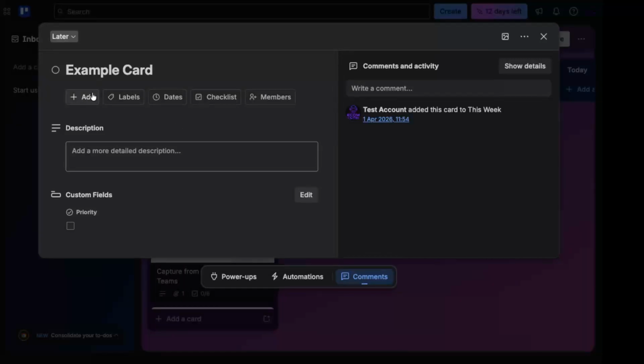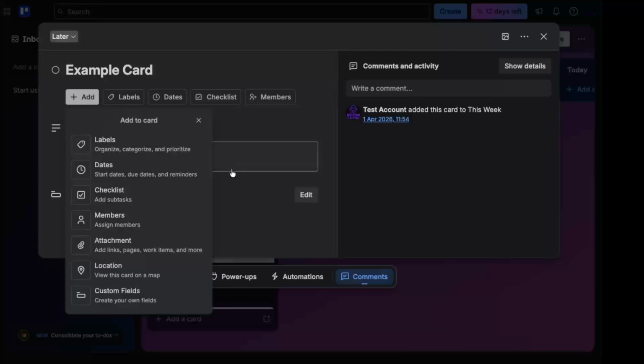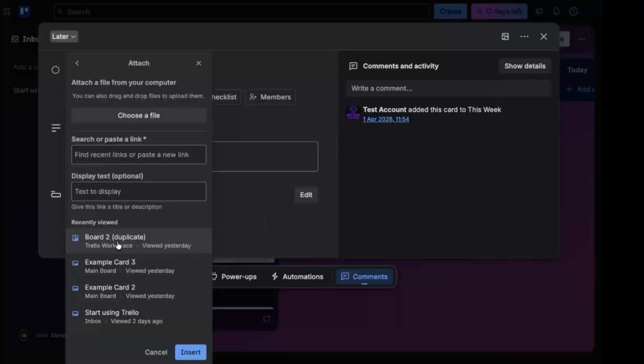On the right-hand side of the card, look for the option that lets you add more content to the card. Click on Add. This is where Trello groups a lot of useful actions, including adding attachments. From the options that appear, click on Attachment. This tells Trello you want to attach something to the card, and it will open a small window or panel with different ways to attach files.